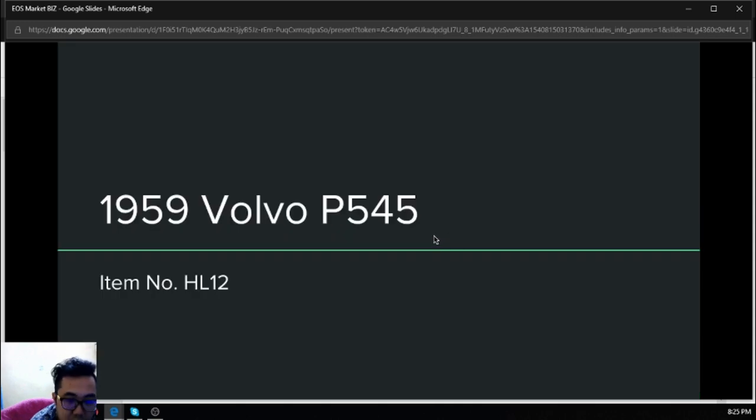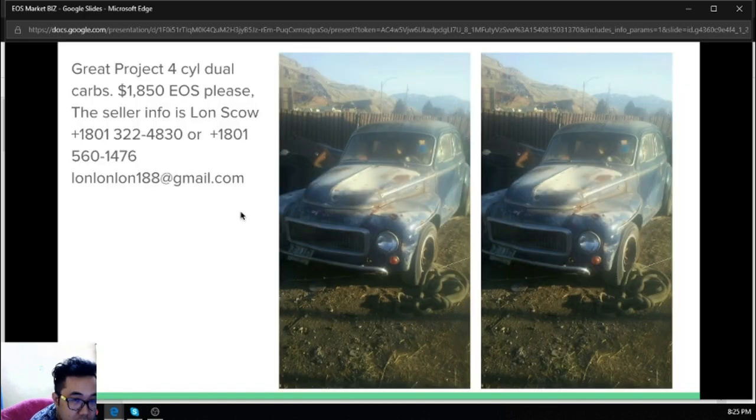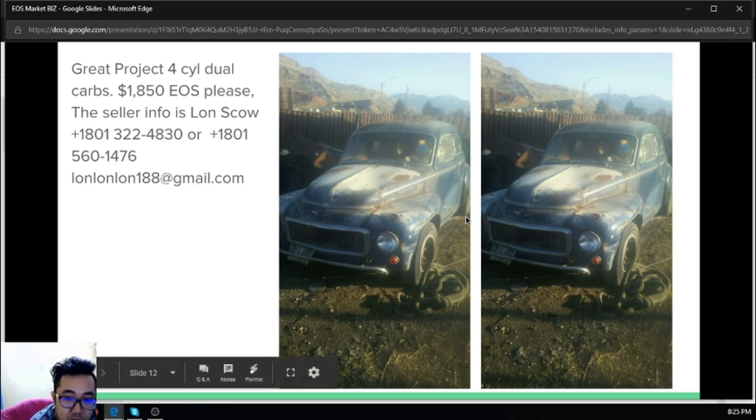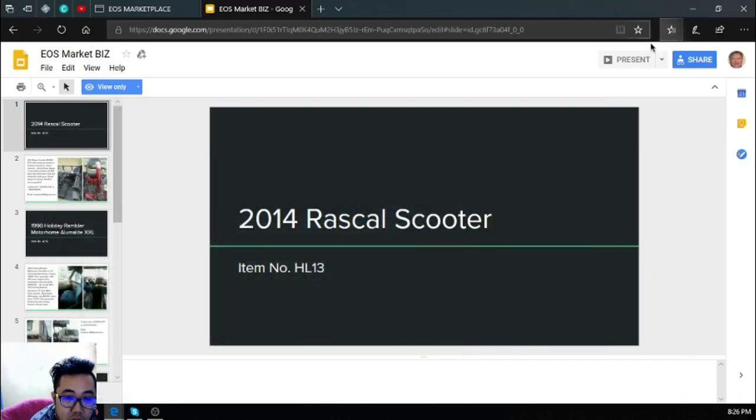The next item and the last item with a picture is this one. This is a 1959 Volvo P545. This costs 1,850. It is a great project. It has a 4-cylinder dual carbs. As you can see, the owner prefers EOS for this also.